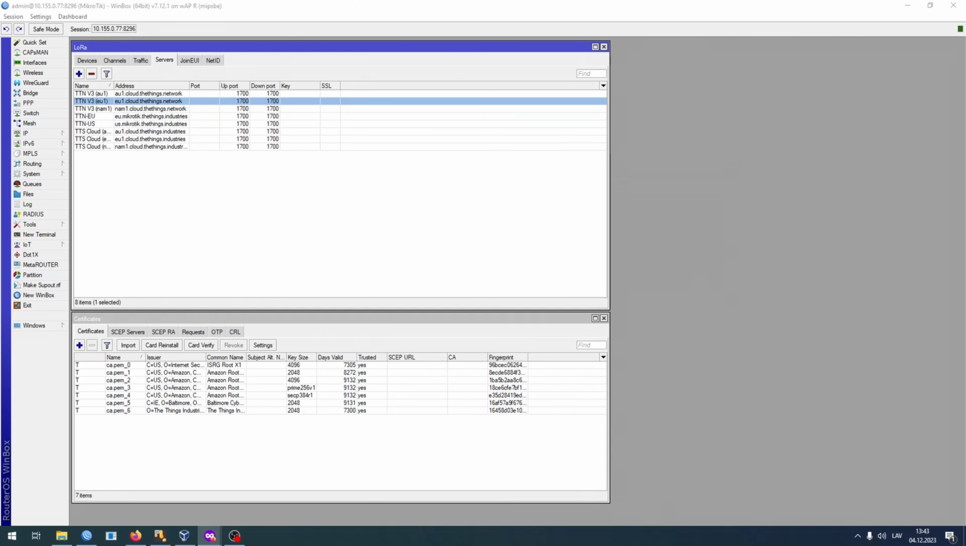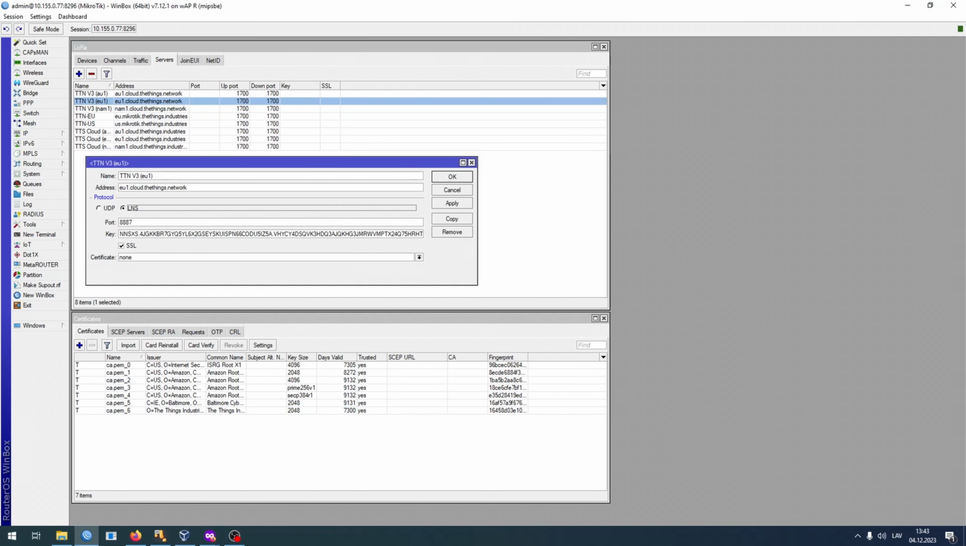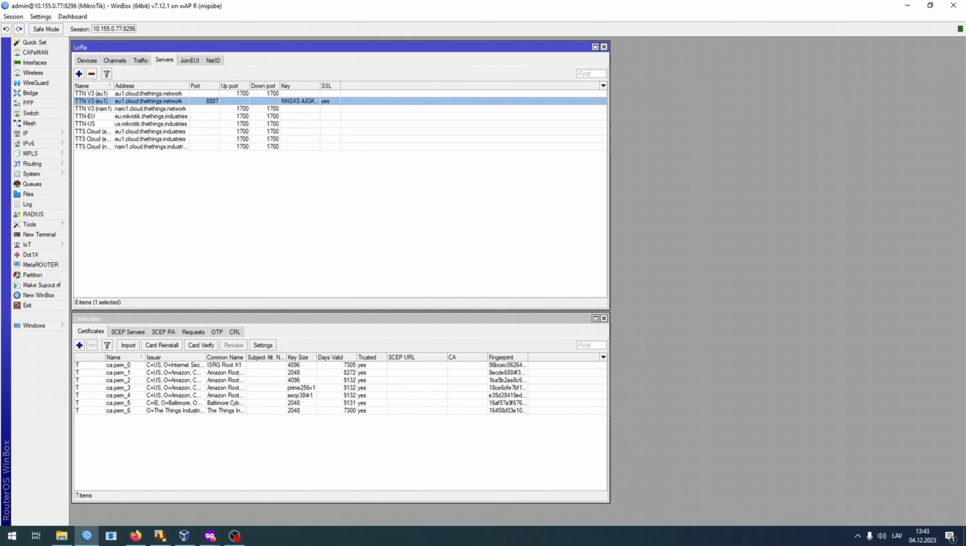The configuration is very simple. Change the network server setting from UDP to LNS, set up the port and the key, enable the SSL checkbox, and import the certificates. For a more detailed example on how to set up LNS with The Things Stack, check the written manual linked in the description.